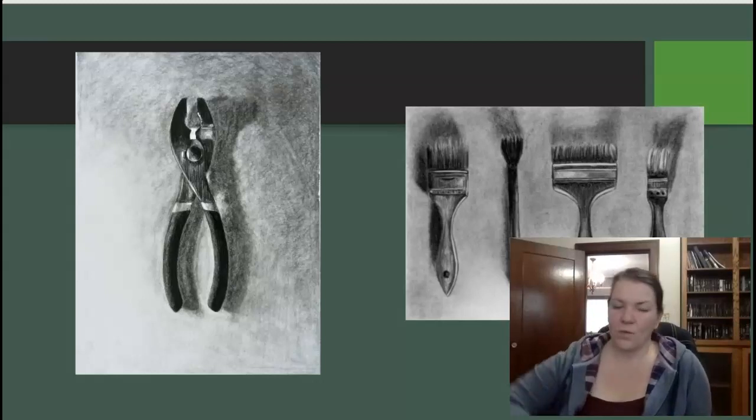And then next week, instead of working on your first project, I think we're going to focus on composition, and I'm going to be giving you all some exercises for composition and figuring out how to arrange things on the page.